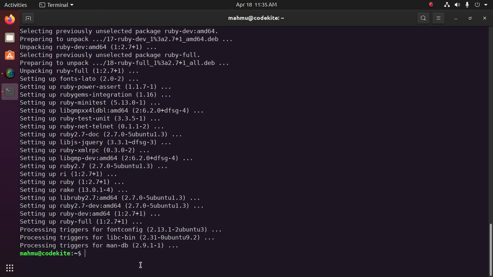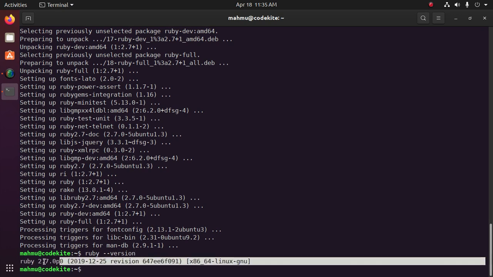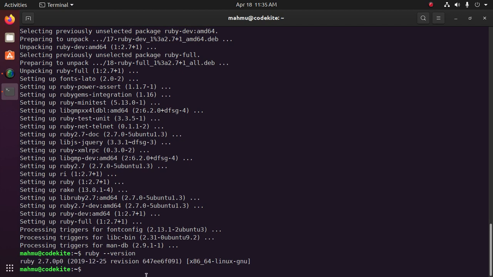Okay, now test the installation: ruby --version. Okay, now I am going to create a Ruby program and I will show how to compile it using terminal.